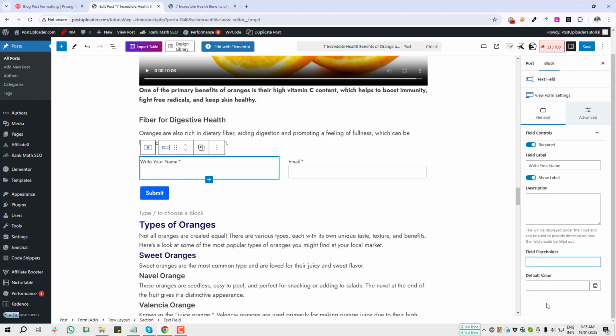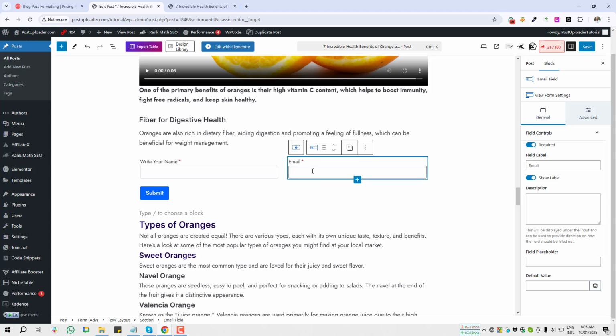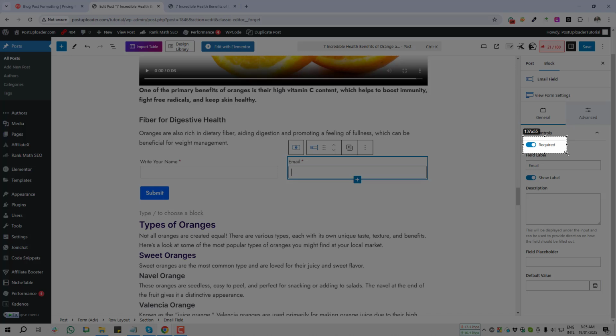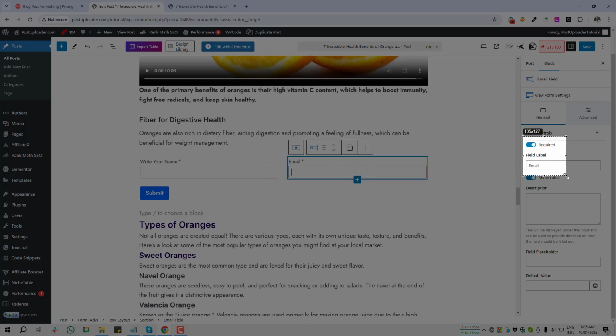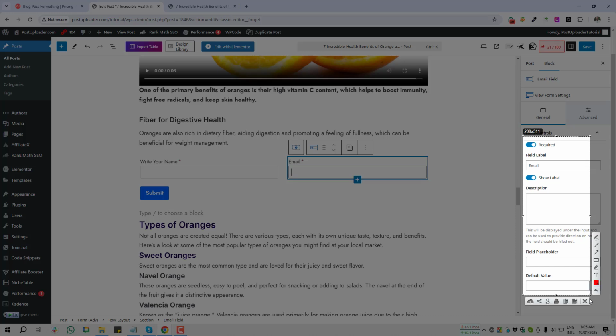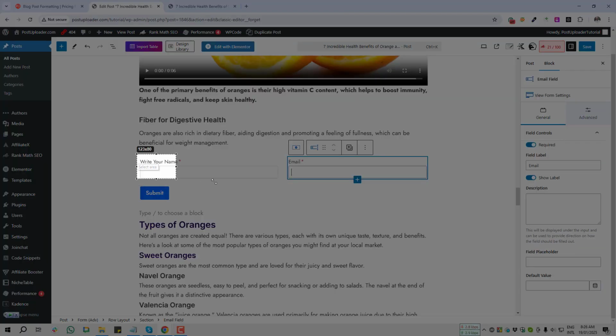Okay, fine. Next, come to the email box. It's almost similar. It must be required. Then you have to write the field label. Right now it's only email. If you wish, you can change it and show the label. Next, you can add description, placeholder, and default value just like the name field.